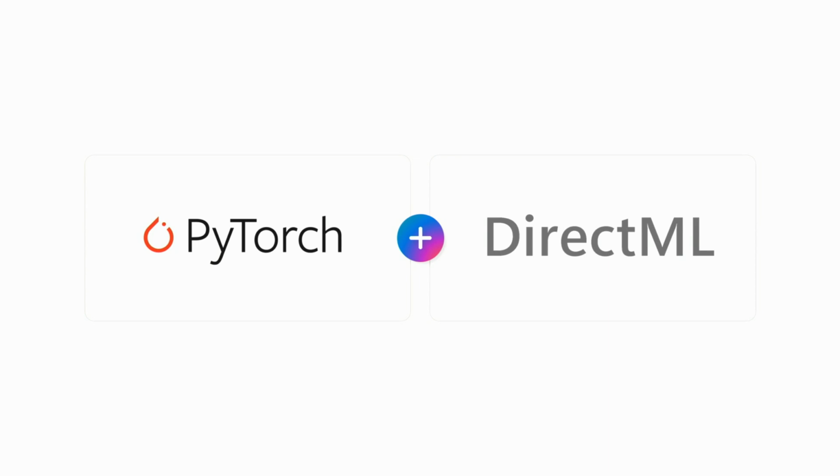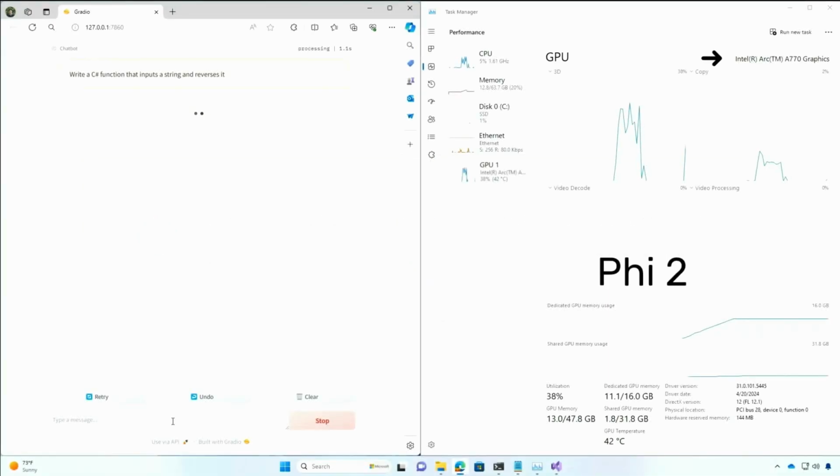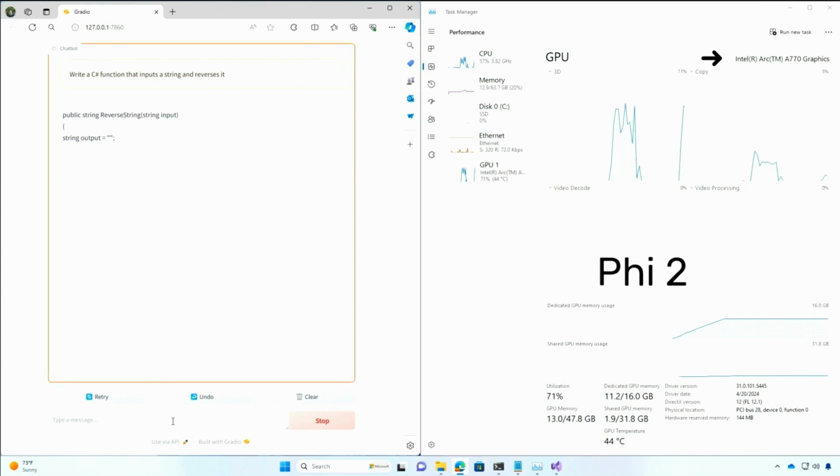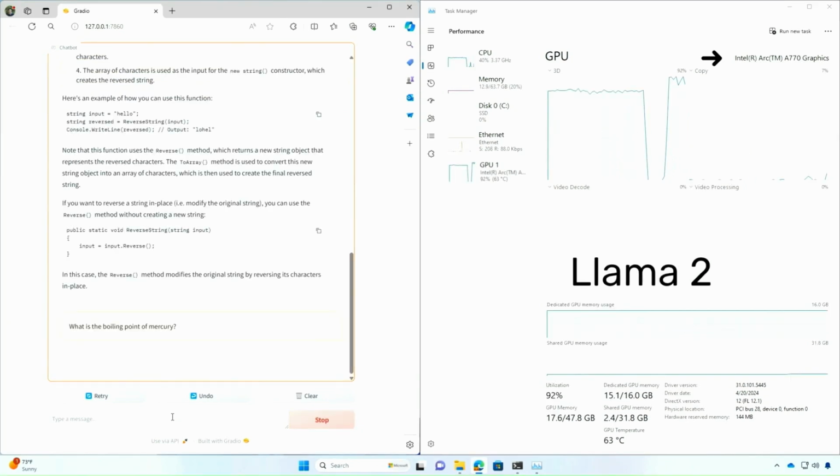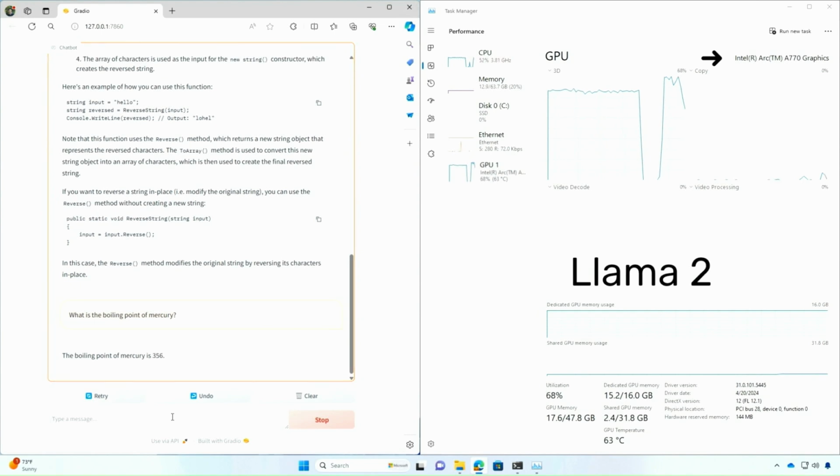PyTorch with DirectML now supports several key GenAI models, including Phi-3, Llama 3, and more. Let's give it a spin. The same types of models shown running with ORT now also run with PyTorch. Combined with DirectML, you get the same hardware portability using the same code and models to scale across Windows.